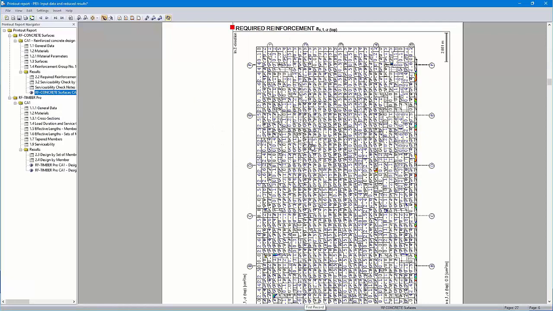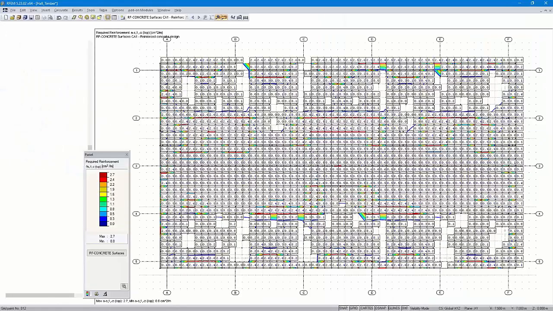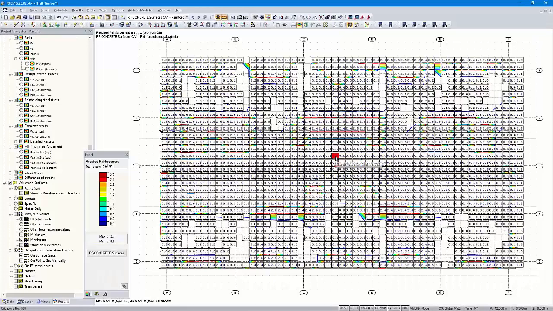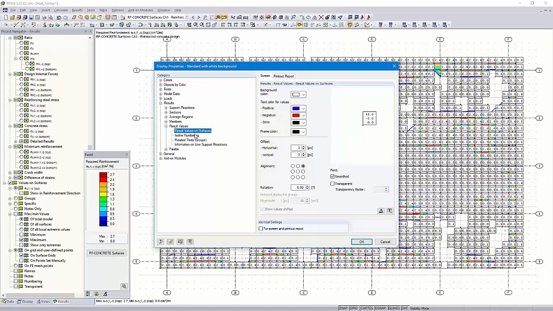Now we can see the values are too large. The graphic is quite confusing, and we leave the protocol without saving. By right-click at one value, we can open the display properties, and we are in the right place here, result values on surfaces. We can change the settings here separately for the screen and the printout report, but we can also use identical settings for both. We change only the setting for the printout report.